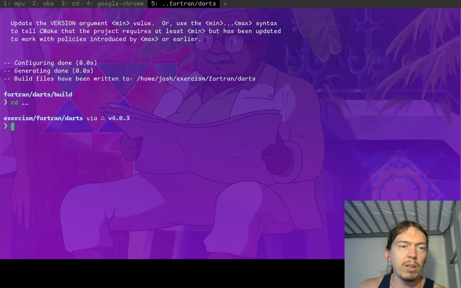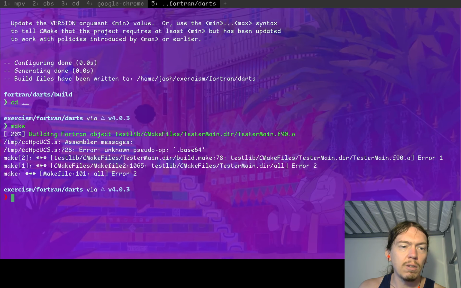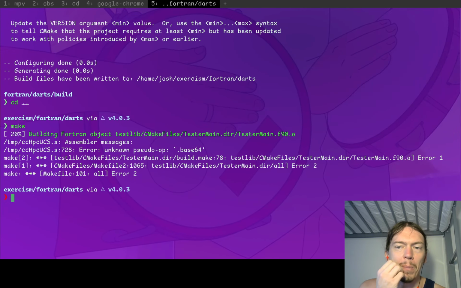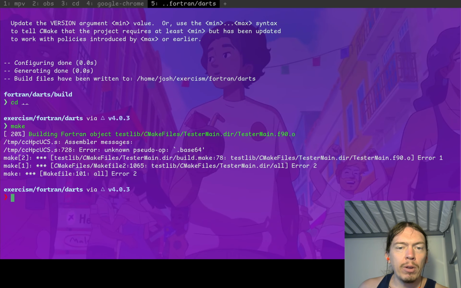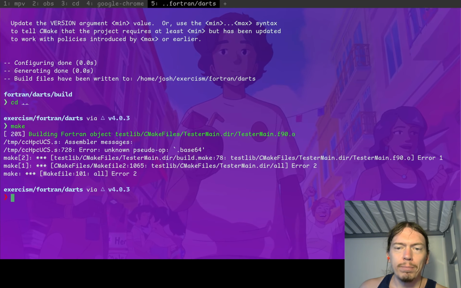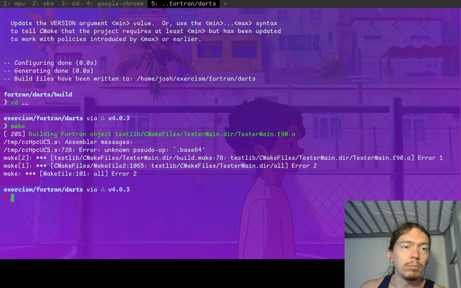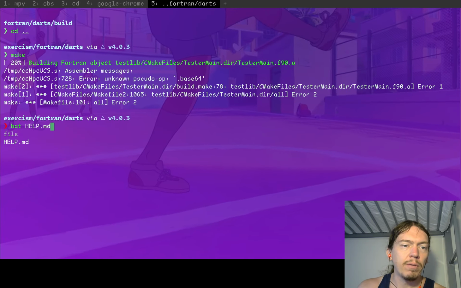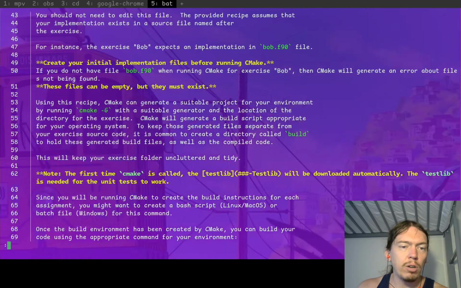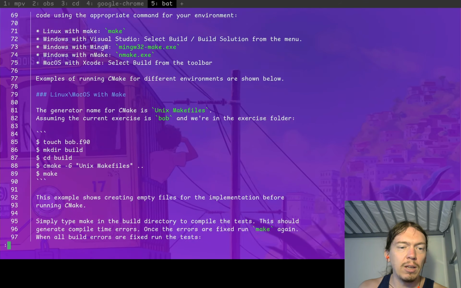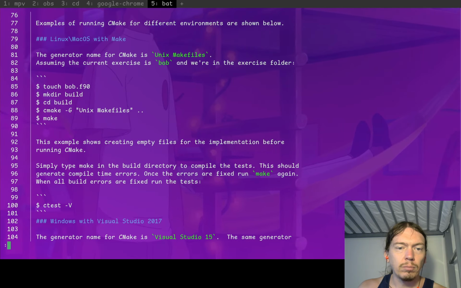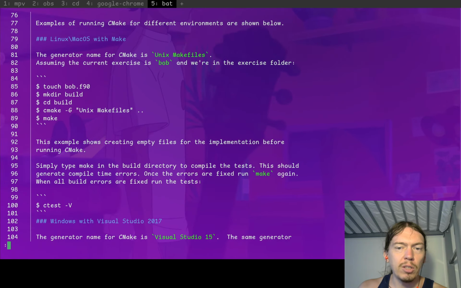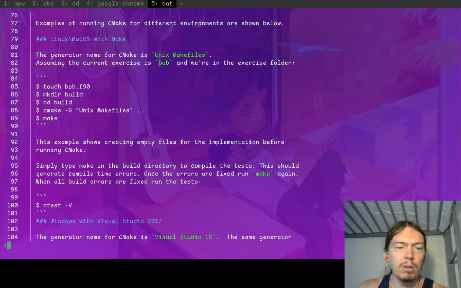So now if I go back here and do make, what does it say? Error 2. Unknown sudo op dot base 64. Let me see the help again. So after we did this, made the Unix makefiles, once the errors are fixed, run make again. When all build errors are fixed, run the tests.